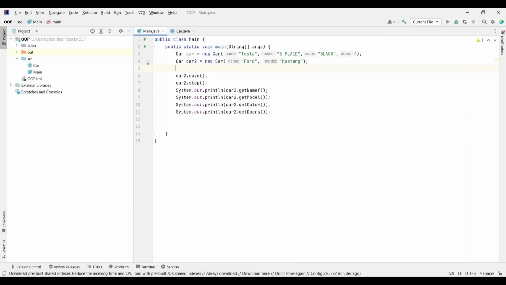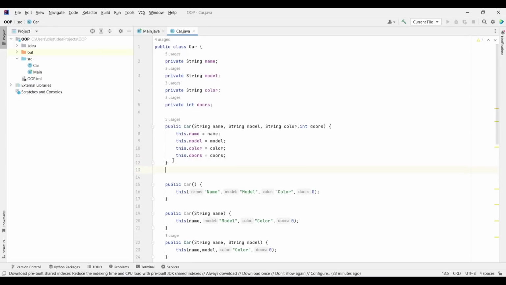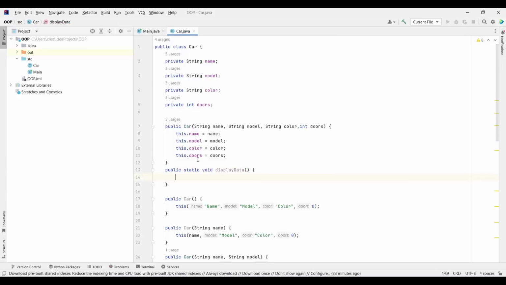Now it's time to start a discussion about the static keyword. So I'm gonna go inside the car class, and what I will do now is create a function public static void. It's gonna be called display data. But let's first remove the static to show you how the static keyword works. And we go back inside main.